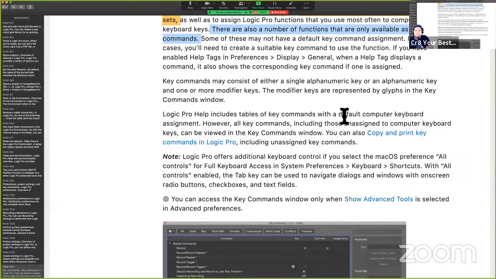Key commands may consist of either a single alphanumeric key or an alphanumeric key and one or more modifier keys. Control, Shift, Option, Command, among some of the more popular modifiers. The modifier keys are represented by glyphs in the key command window.